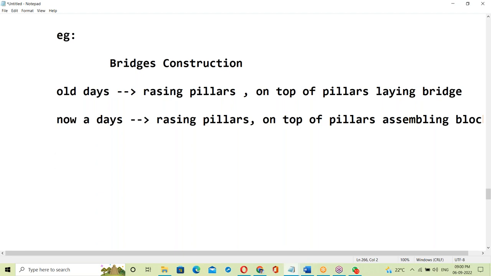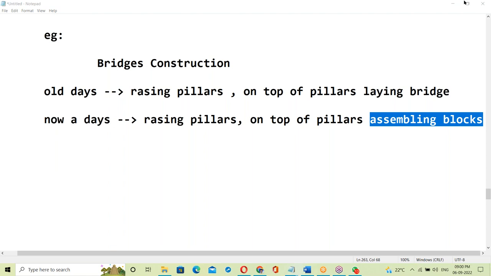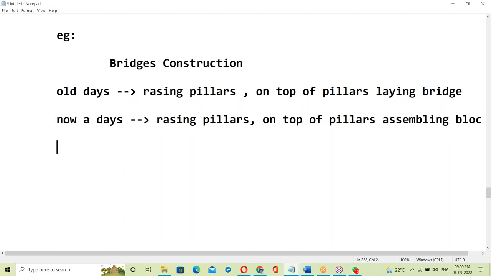See, during COVID time, before last year, in that 6 months of lockdown period, the Telangana government utilized that time. More than 10 bridges they constructed in our Gajbol area and different areas, because of those ready-made assembling blocks. With that, they are able to finish many bridges. This is nothing but one example of a framework.